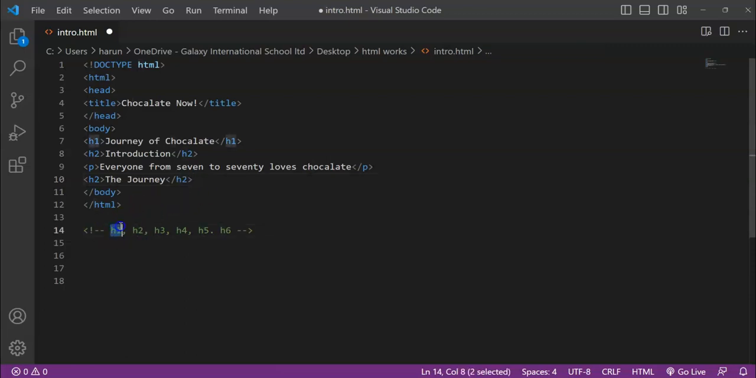Heading 1 is going to be the biggest in size. Heading 6 is going to be the smallest in size, so we shouldn't start with heading 3 or heading 4 or heading 5 to give smaller size. If you are going to use headings, let's start with heading 1, then continue to heading 2, if necessary heading 3, and so on. And then we can change the size of the heading using CSS. Later on we will learn about it.